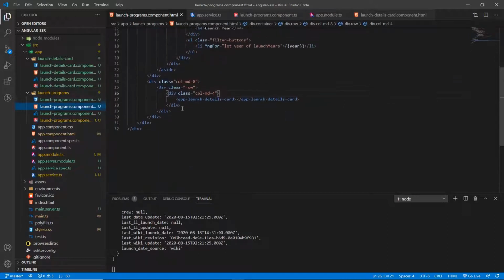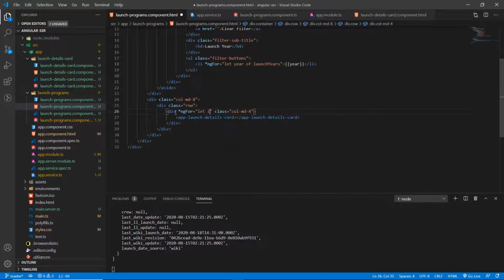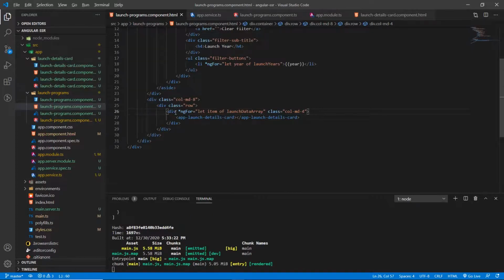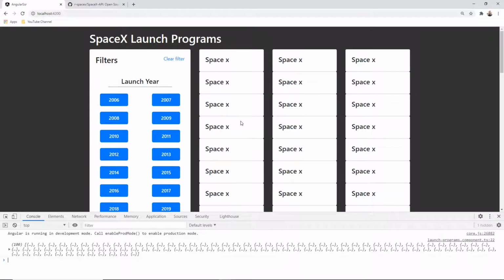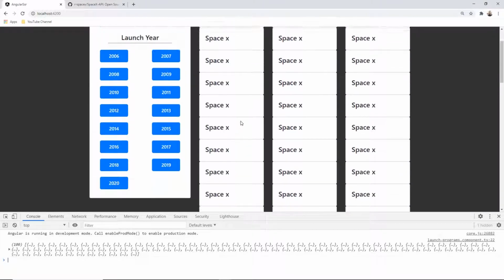We are going to iterate the 4-column grid. So *ngFor, let item of launchDataArray. Now let's save and go to Chrome. You can see the launch details card repeated 100 times.